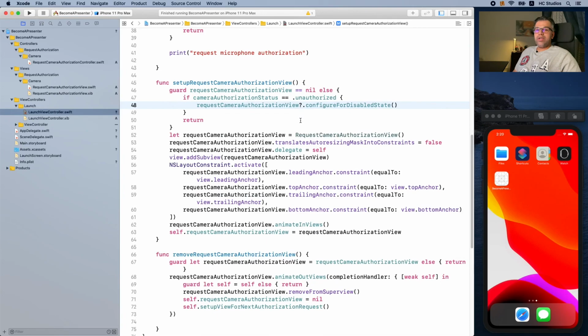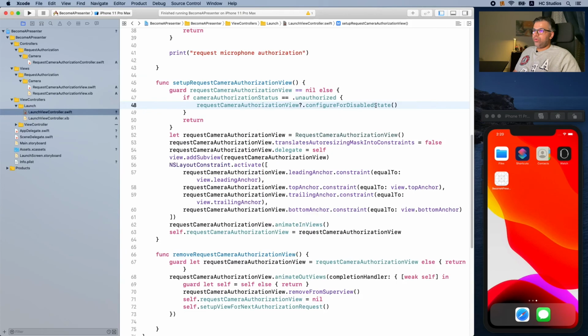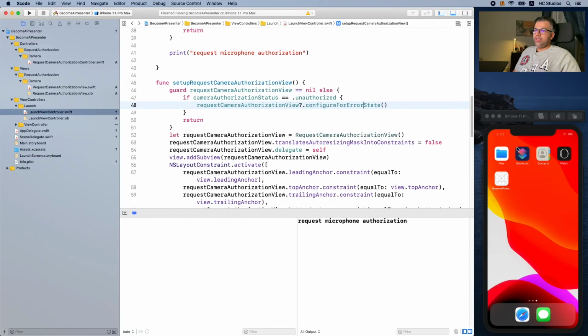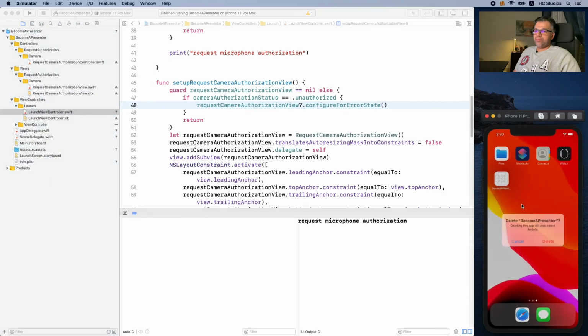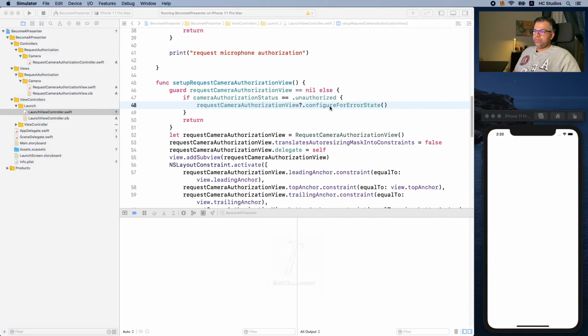Actually, it just came to my mind, this is not a good name. We should name it something else. Configure for error state. Let's have the same code, the name over here. Yeah, we need to delete the app. Say don't allow. We get the proper error state.